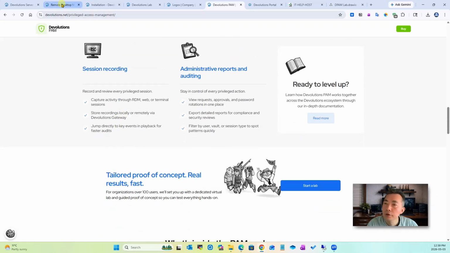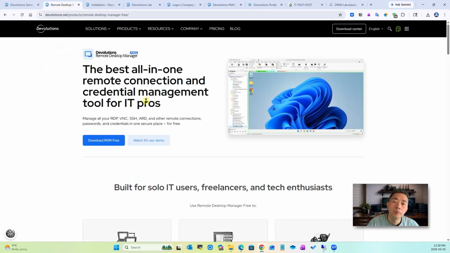Devolutions is very popular because of their RDM product, which all IT pros, maybe to certain degrees, use since it's free and they can seamlessly connect into your targets, normally Windows, VPN, Linux, or cloud.